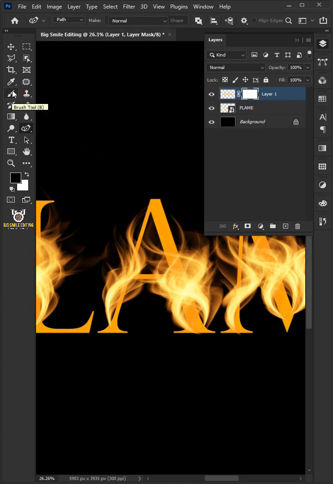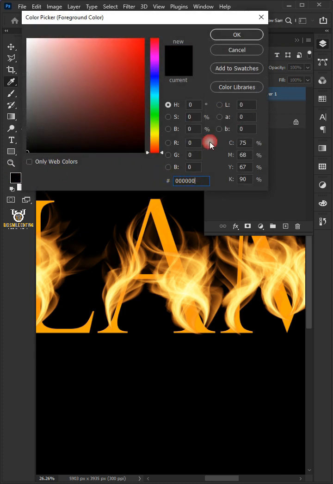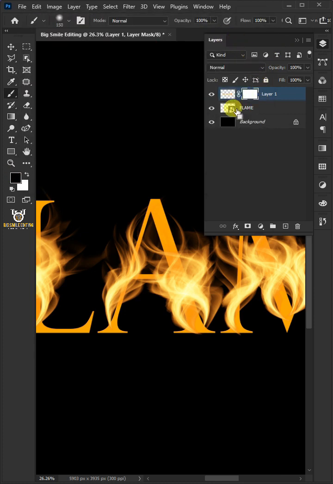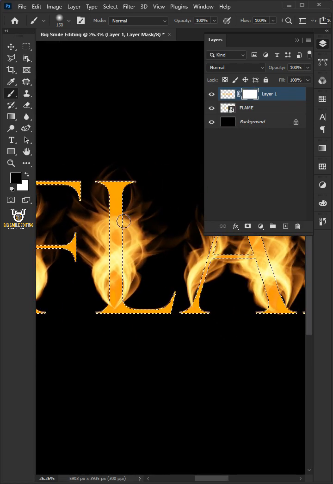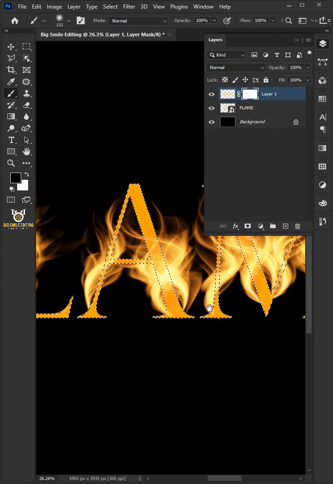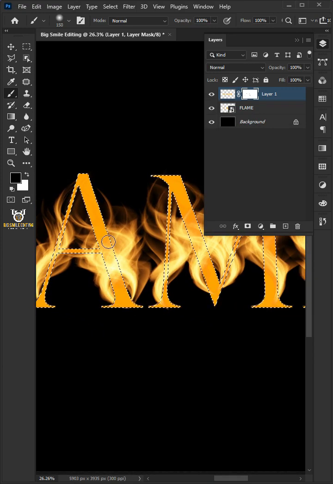Select the Brush tool and choose the Soft Round Brush, with opacity 100%, flow 100%. Click the foreground color and make sure it is black. Hold Ctrl and click on the thumbnail of the text layer to make a selection around the text. Make sure the mask, not the layer, is selected. I can paint with black in areas where I want my flame to hide through. I'm going to speed this part up to save your time.